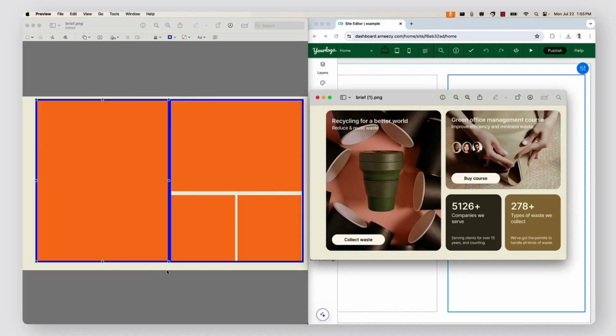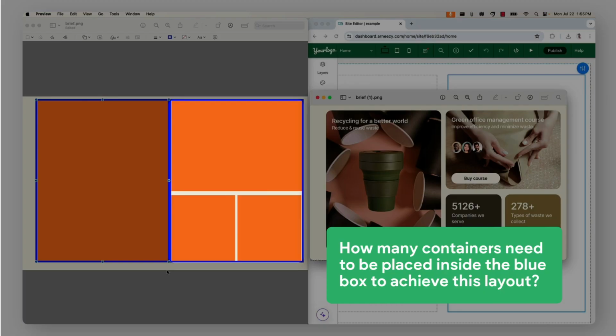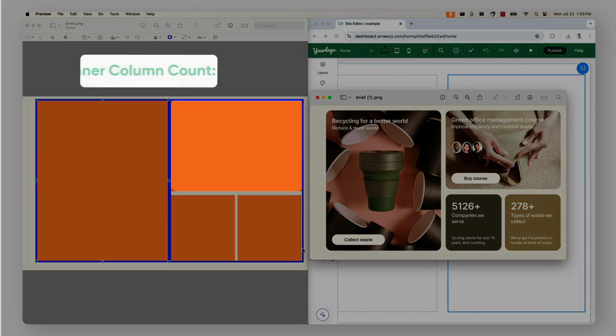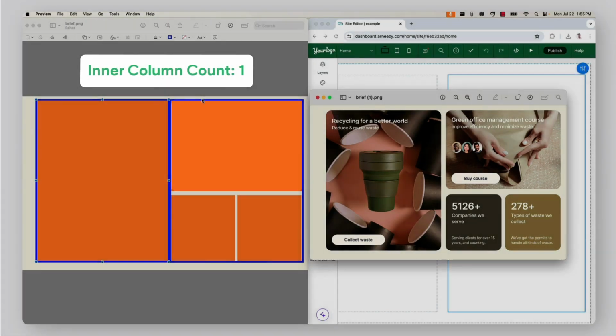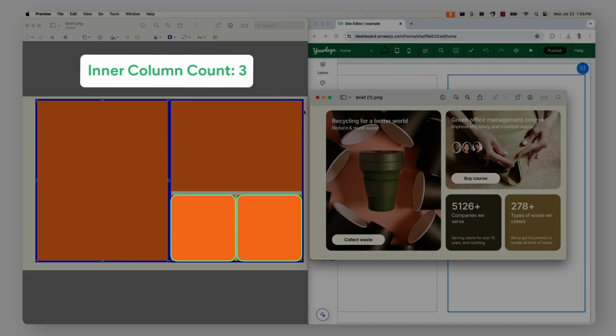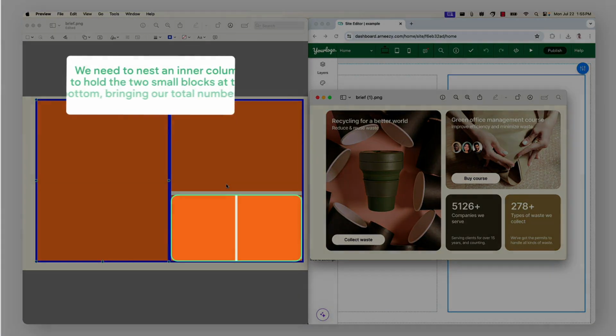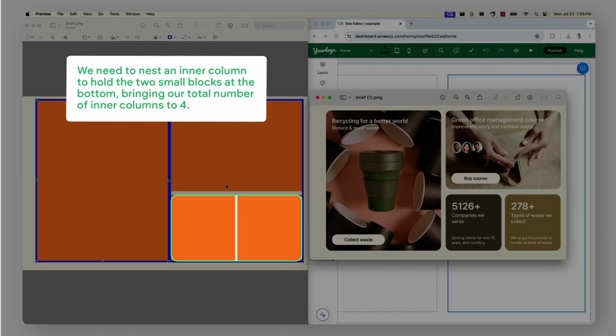Looking at the blue container on the right, how many containers will be added inside in total? The answer is 4. Why? Let's count. We need at least 1 big container at the top and 2 smaller containers right below, which brings our count to only 3 containers. Where's the 4th one? Earlier we talked about how in order to create a 2-dimensional layout with elements stacked both horizontally and vertically, such as required by this column, we'd have to nest inner columns. So we'll need to add 1 more inner column to achieve our desired layout, bringing our container count from 3 to 4.